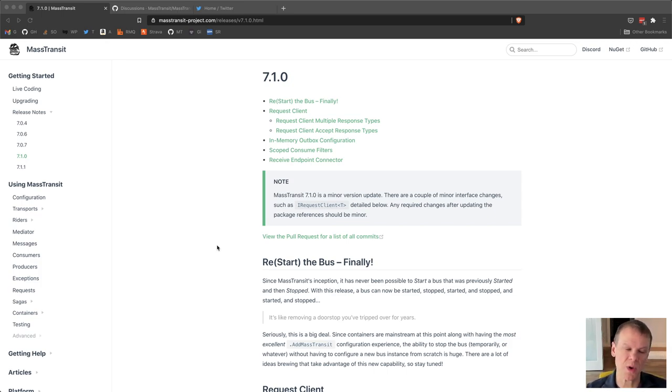It works with all transports. Rider support was added in as well. There were a couple fixes around that, but so far, everything is working great, and it's real easy to just say, hey, things aren't in a good space. We want to stop the bus, so now we can do that.